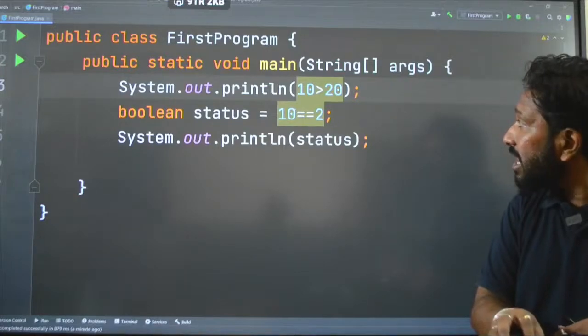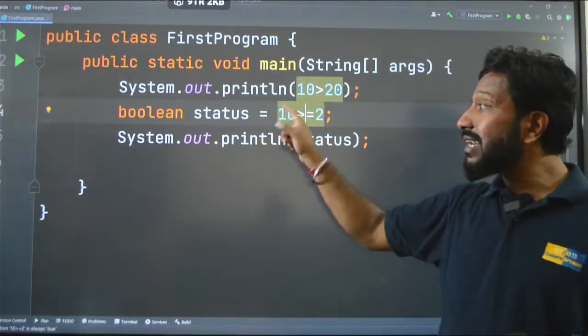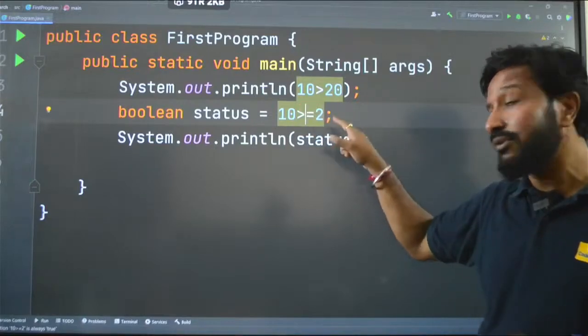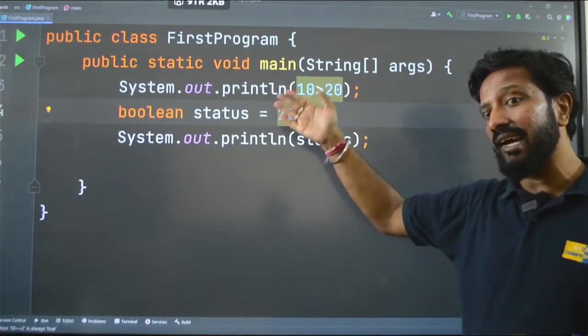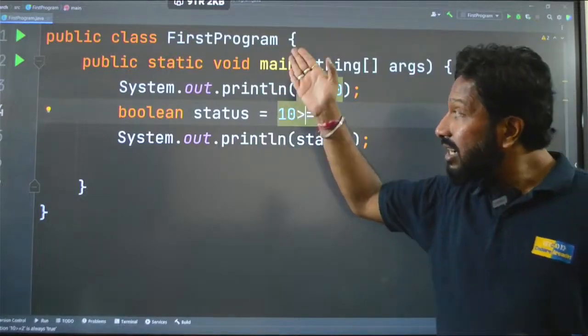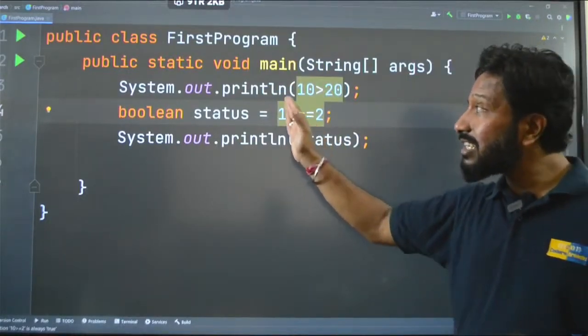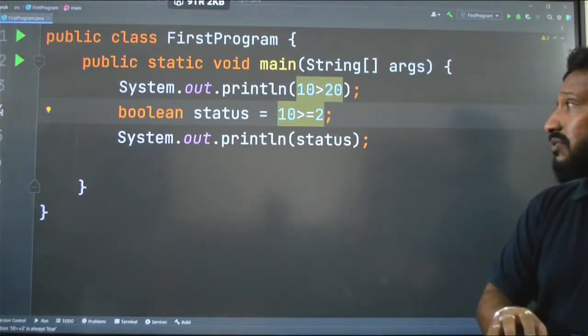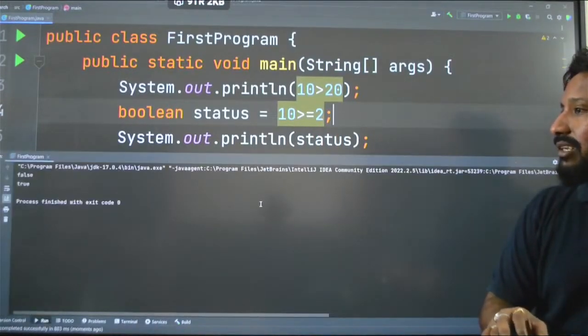So here if I write 10 greater than equal to 2, that means 10 is greater than or equal to 2. So one statement is correct, right? Any one of the statements has to be correct. Either 10 has to be greater than 2 or 10 has to be equal to 2. In this case, 10 is greater than 2, so this is true. So if I run this now, the answer for the second one should be true.